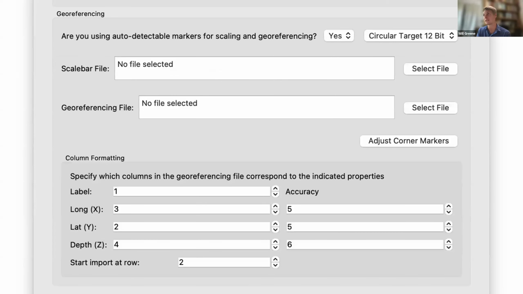The last panel is georeferencing. And if we're using this whole process, you just select, yes, we are using auto-detectable markers. And then you place in a text file that contains the lengths of those scale bars. There's information on the GitHub for how to format that text file. And then the georeferencing file is just what you got sent via email, the results of your GPS data collection on the ReefShape survey. You can select the columns to match up if you are entering your data in a slightly different format, but all of this is pre-formatted to use the data right out of the ReefShape survey that you get emailed, so you don't have to change any of the column formatting.